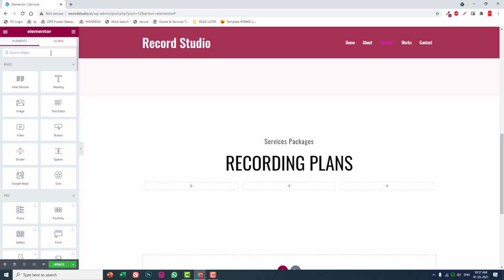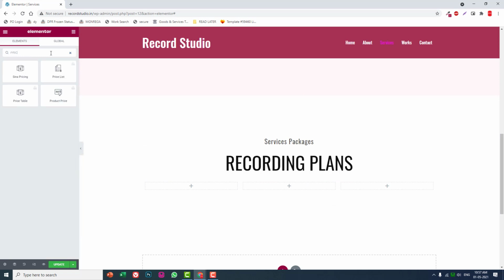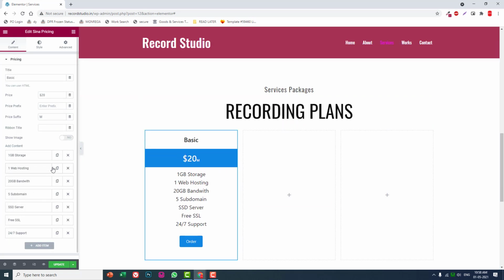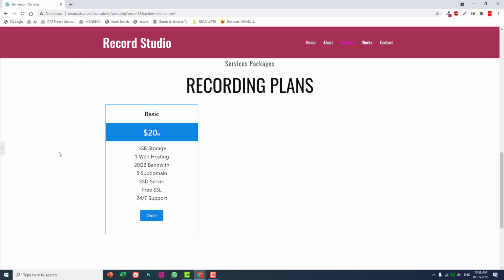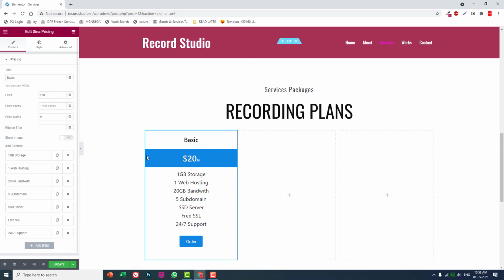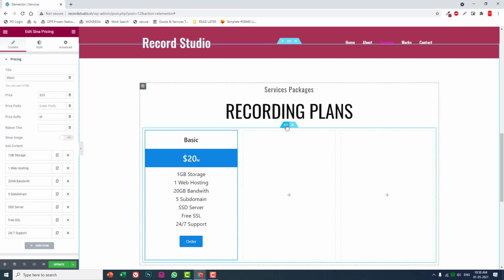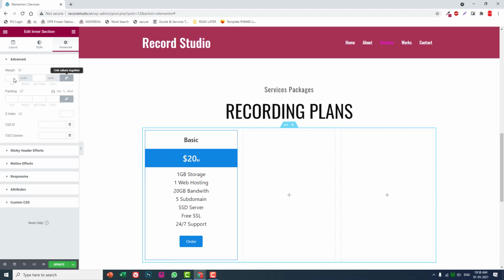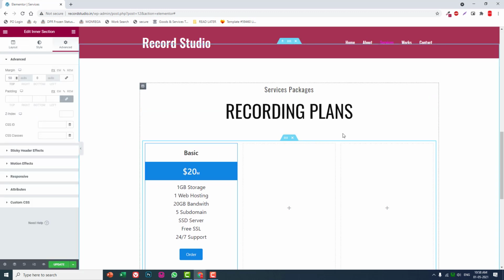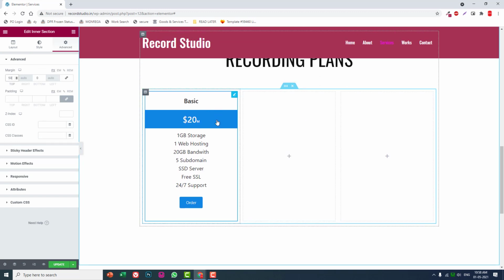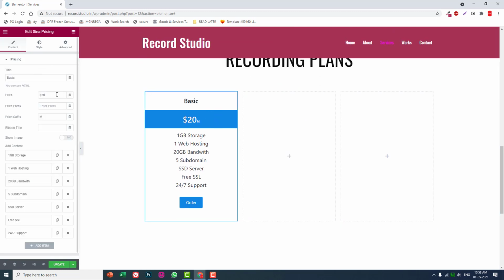And here let's insert pricing. Yeah, let's insert the pricing table. Let's insert margin at the top about 50 here, negative space here, and edit this pricing widget. Price, say it should be per hour.